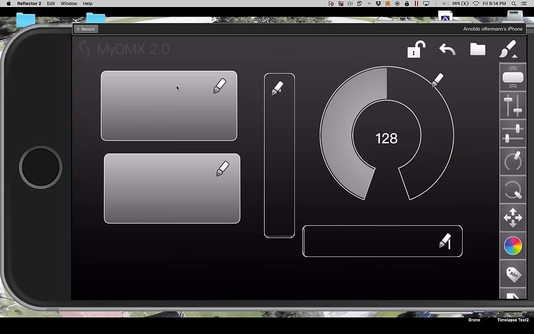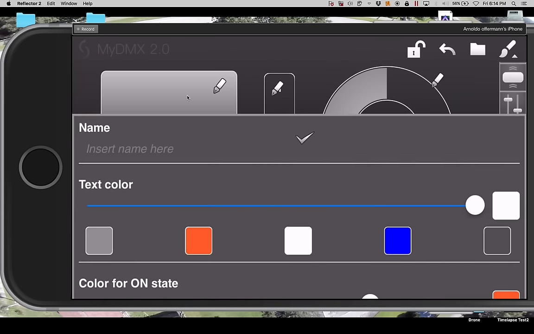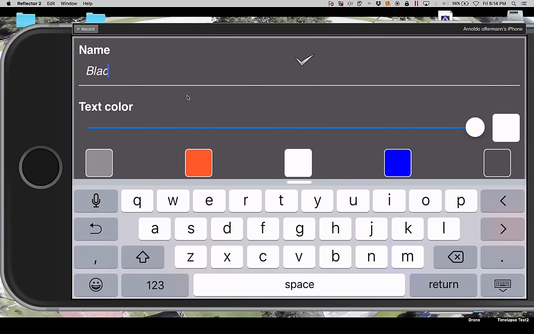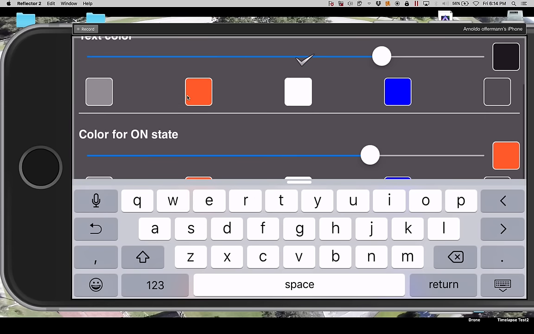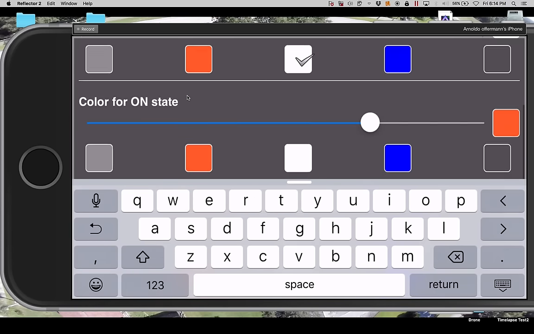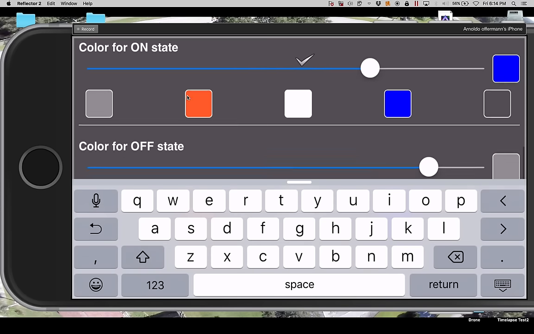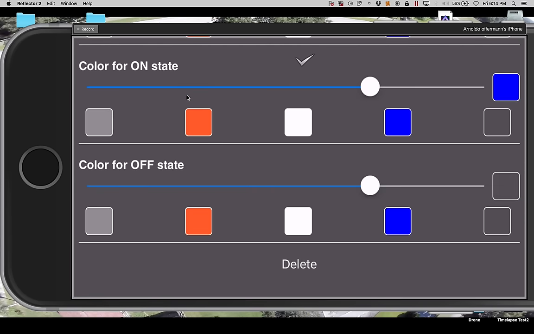So here on this upper left-hand one, we're going to go ahead and name it. We're going to call this Blackout. And we're going to make it a dark button. Sorry, that's the text color. So we're going to choose the text color to be white. For on, we want it to be blue. And then for off, we want it to be pretty much black right there.